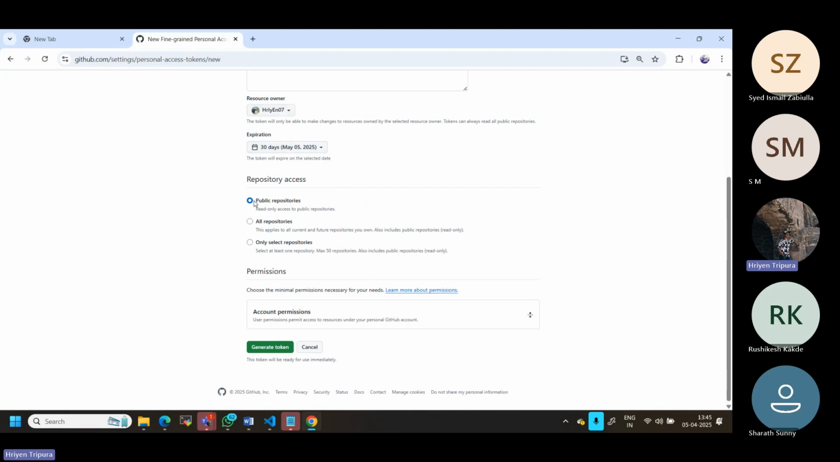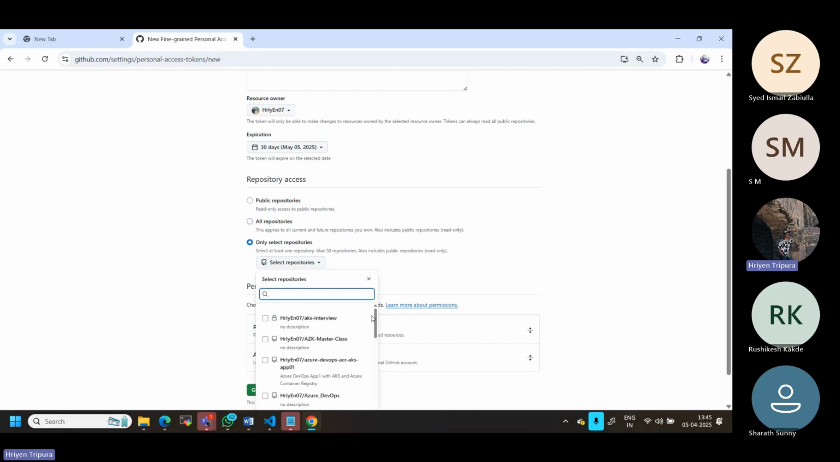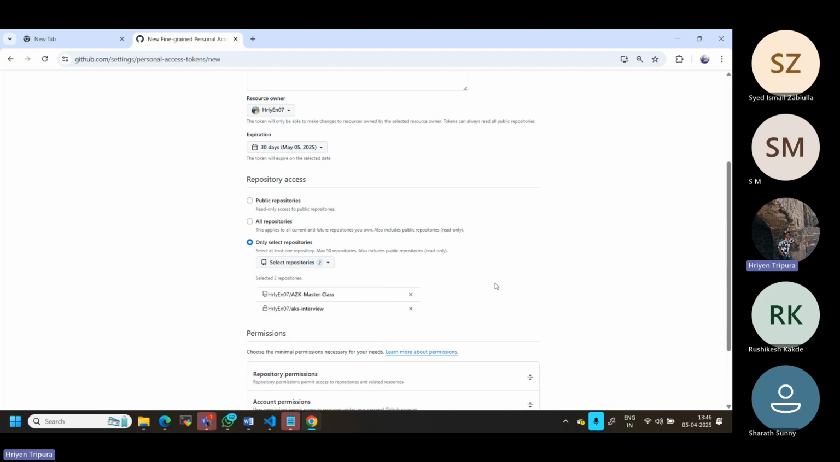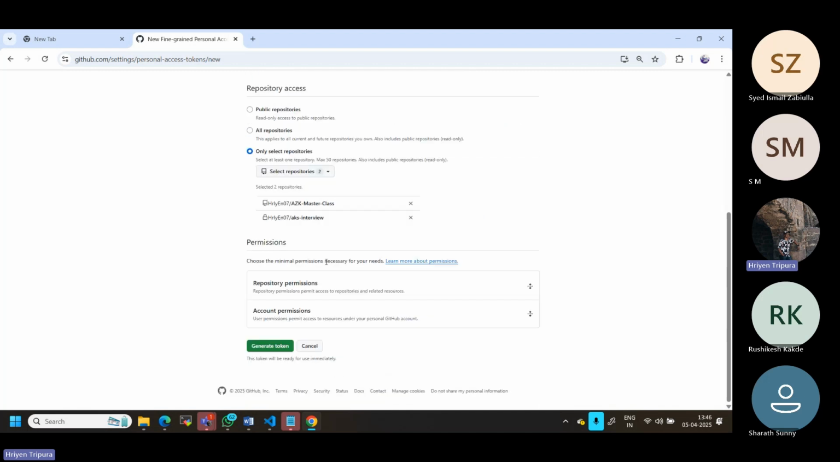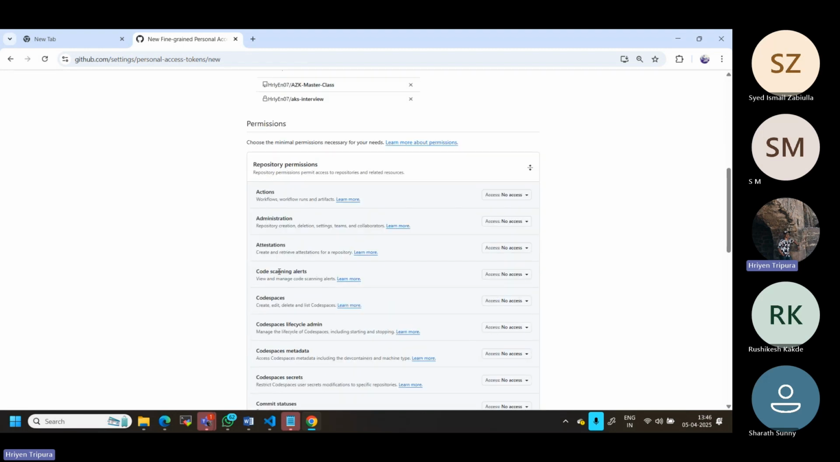Now you can choose whether this is for public repositories only, whether you want to give access to all repositories, or maybe select particular repositories. You just take whichever you want. You can give permissions. Then next, you can see repositories. If you click here, you can see options like action related. You can just go through. If you want to give access, you can choose no access, read only, or read and write.